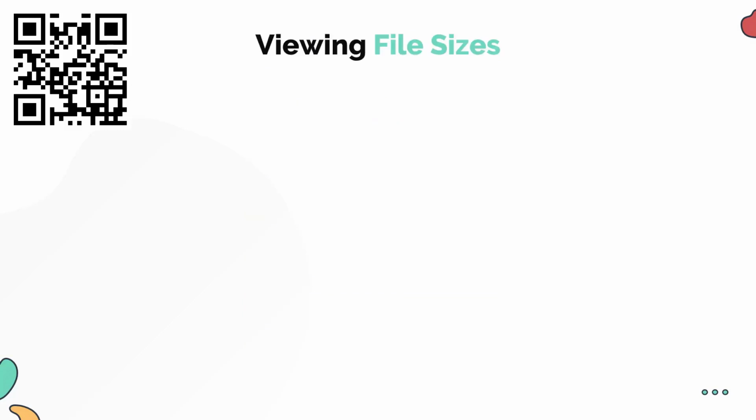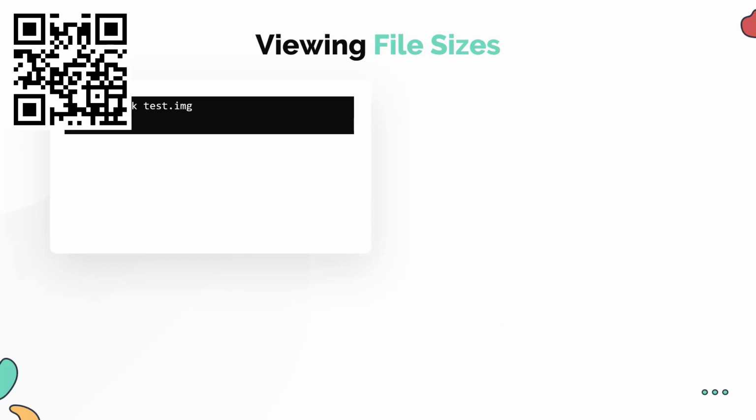Before we check out the different commands used for compression and archival, let's first see how we can check the size of a file in Linux. The du command, which stands for disk usage, is a popular command to inspect the size of the file. Du, with the option -sk, shows the size of a file or a directory in kilobytes.